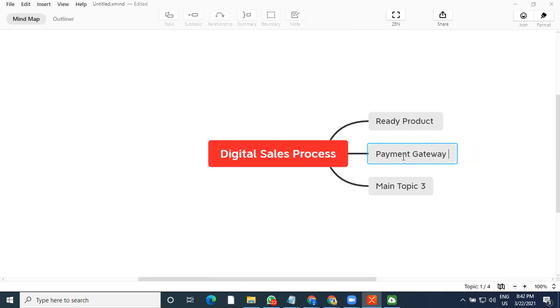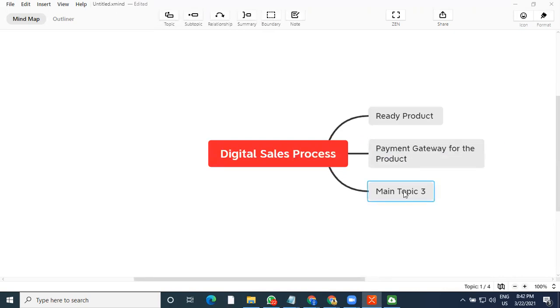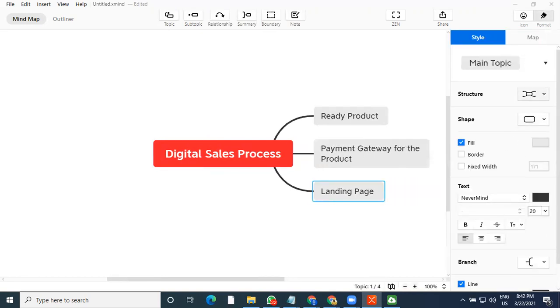Yeah, back. So you require a payment gateway for the product. Third, you require your landing page. Once you have your landing page, you require, let me just change the process.